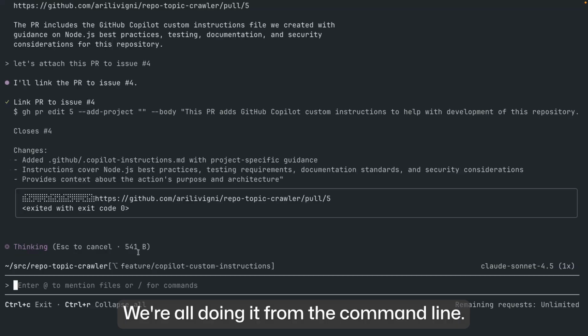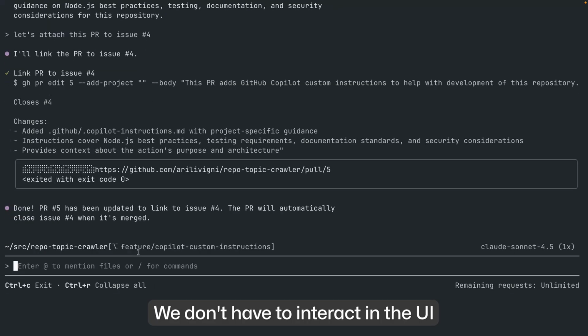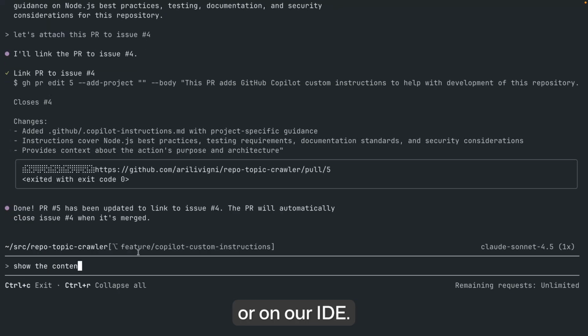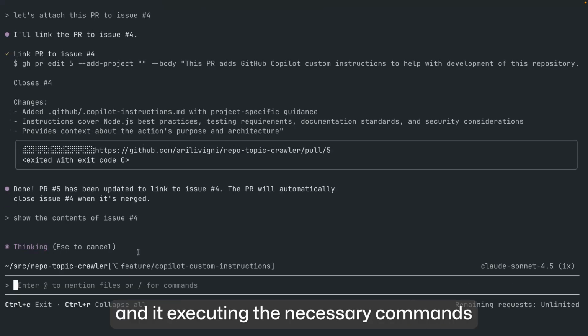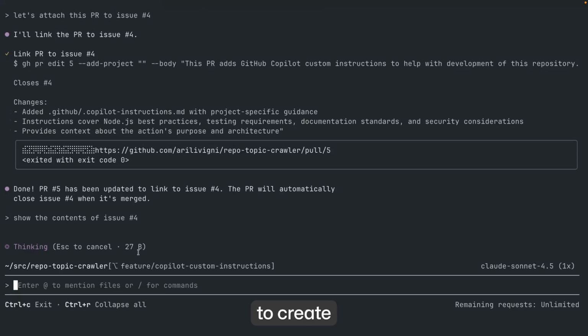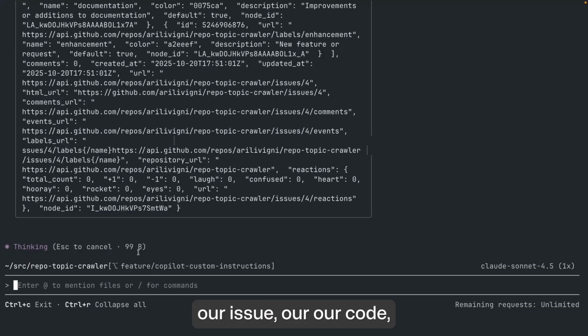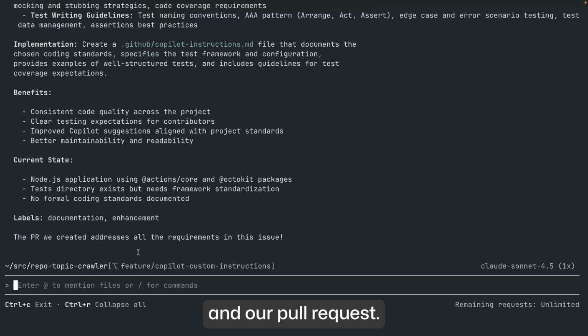We're all doing this from the command line. We don't have to interact in the UI or in our IDE. I've created this all by talking to GitHub Copilot and it executing the necessary commands to create our issue, our code, and our pull request.